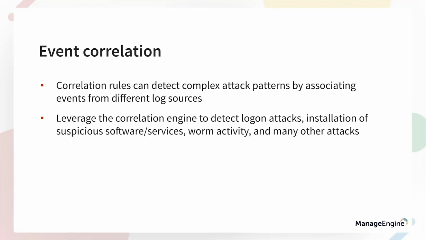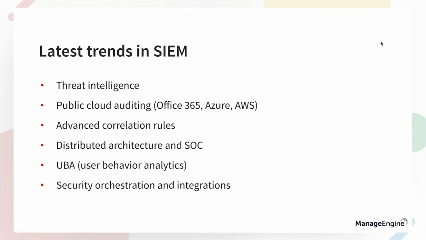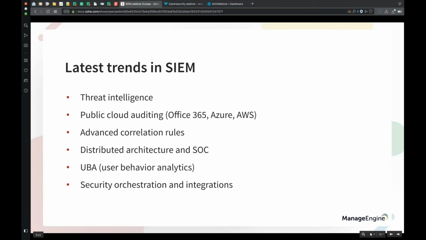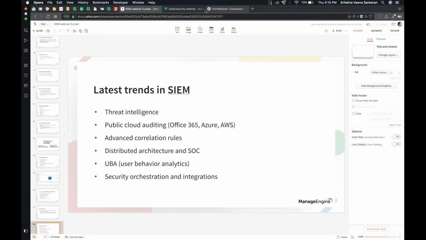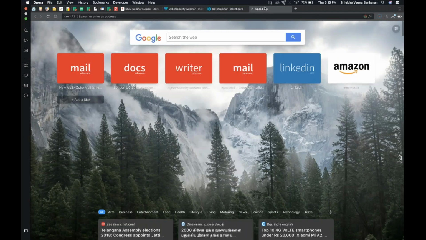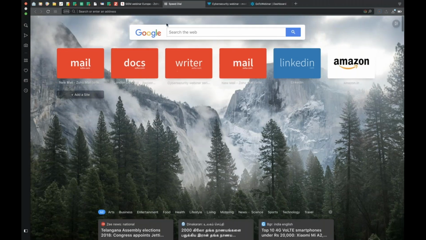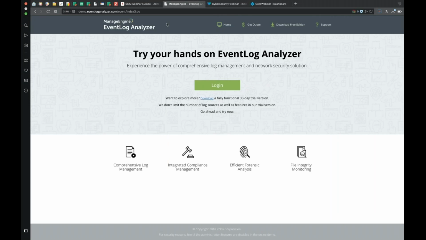So the best way for me to continue talking about event correlation would be to jump into the product. Let me just show you. I'm just going to jump into Event Log Analyzer, and I'm just going to show you exactly how we can track some of these more complex attack patterns. Right? So I'm just going to type out the URL demo.eventloganalyzer.com, and if any of you are interested in checking this out with me in real time, you can also access this URL, right?